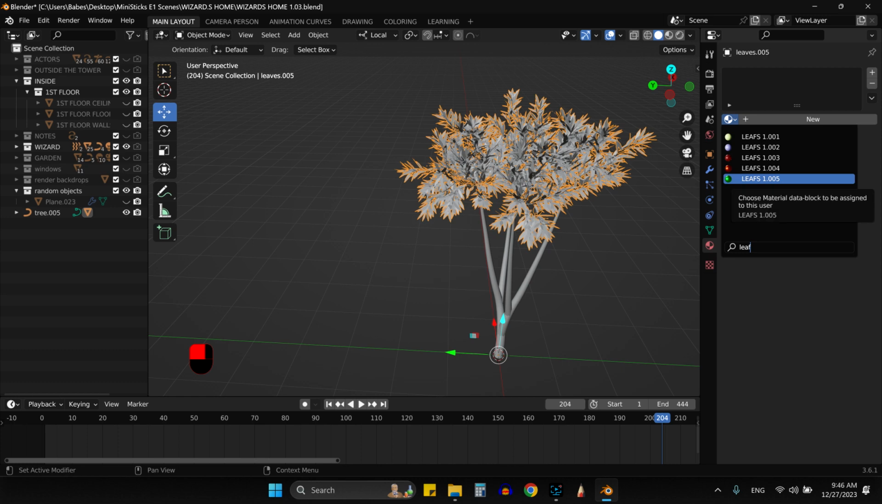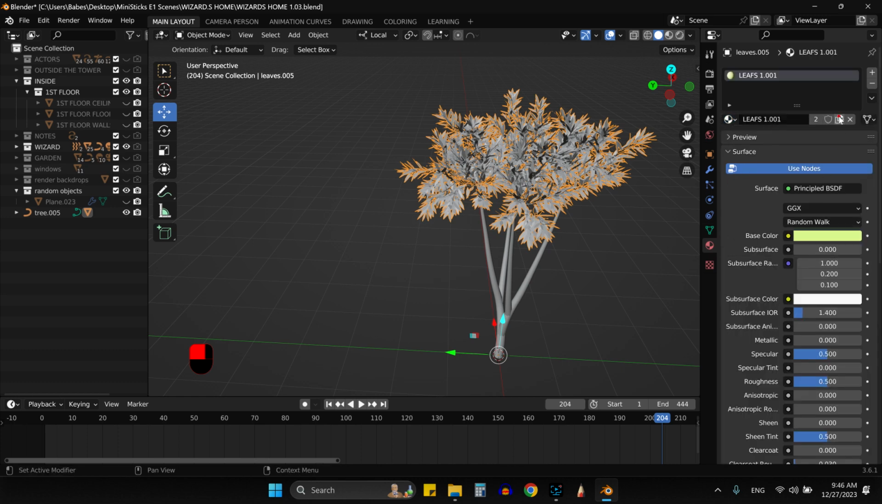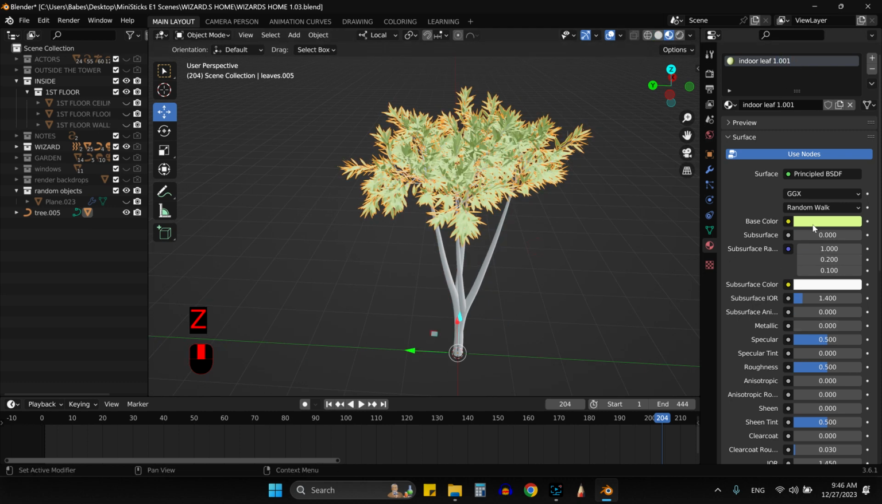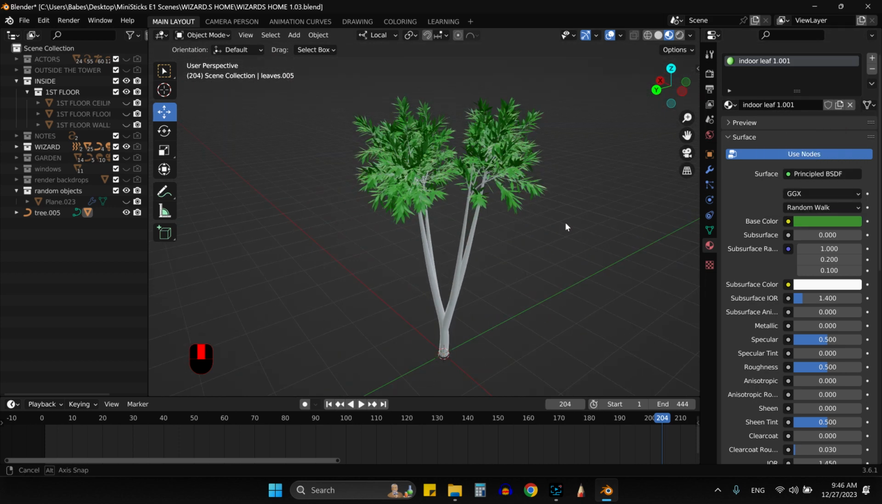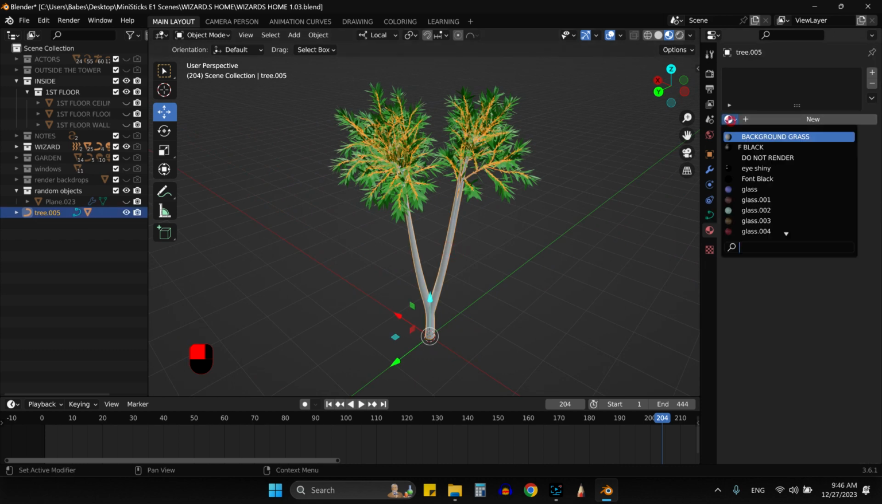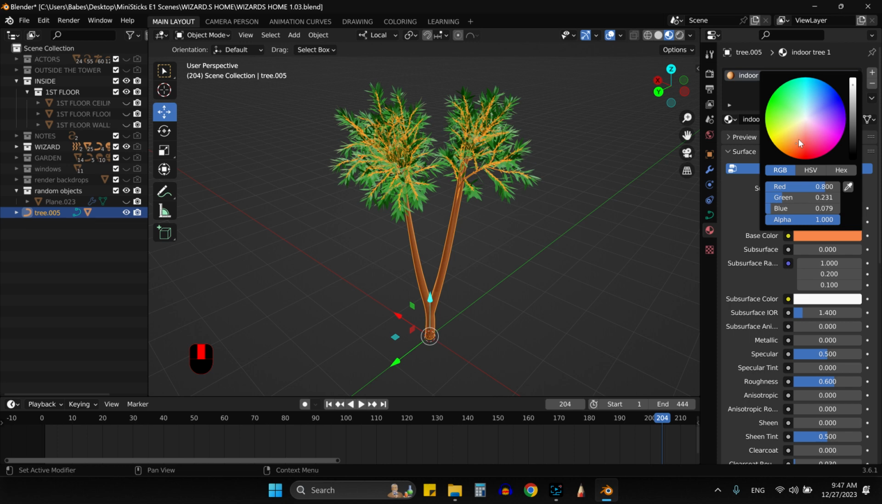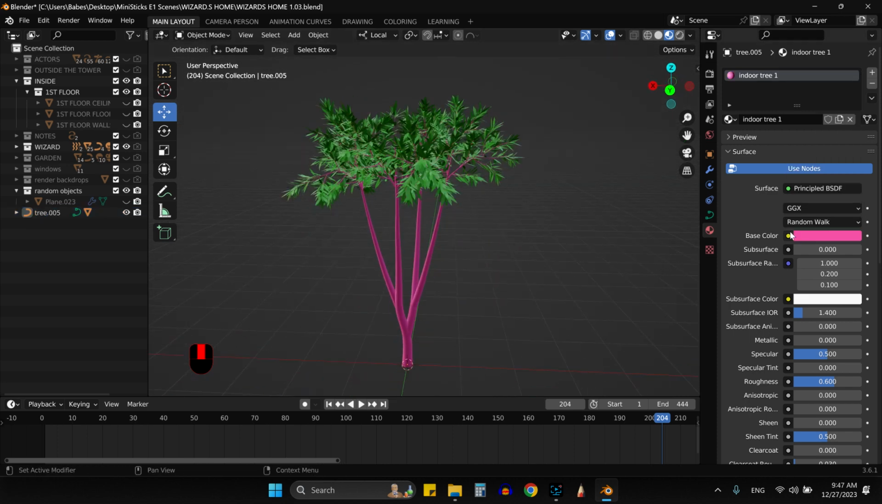Take in one of our leaf material. We'll call it indoor leaf. So that way I have a clear distinction between all of my plants. And I want to do a nice rich green. Nice rich green. And then we'll do a tree. See if we can get a nice tree bark color. Indoor tree. It is highly important to label all of your trees and building materials as you go.